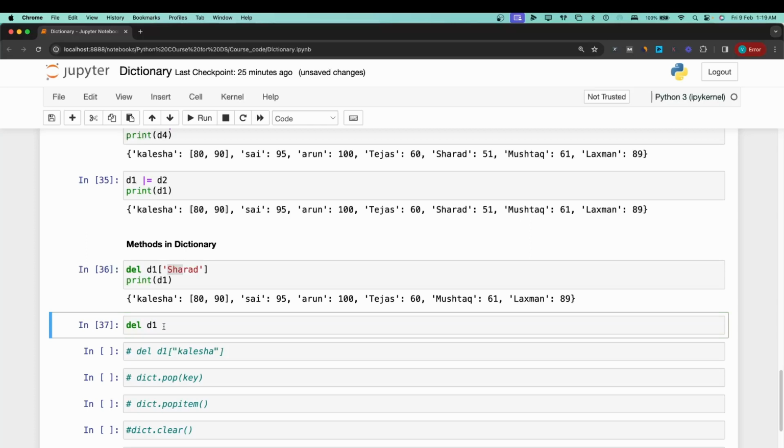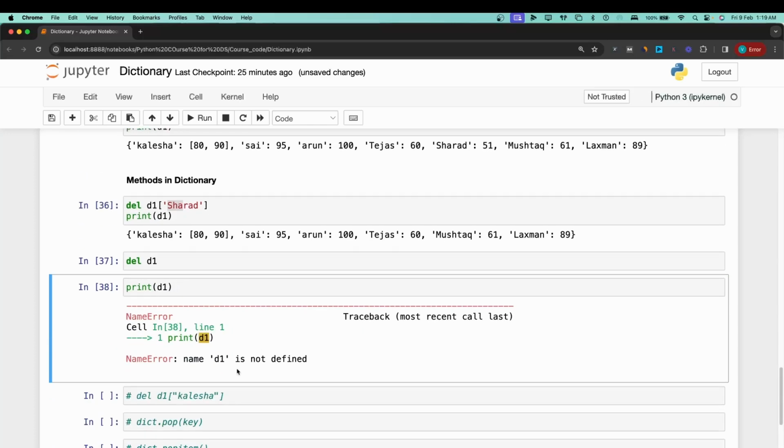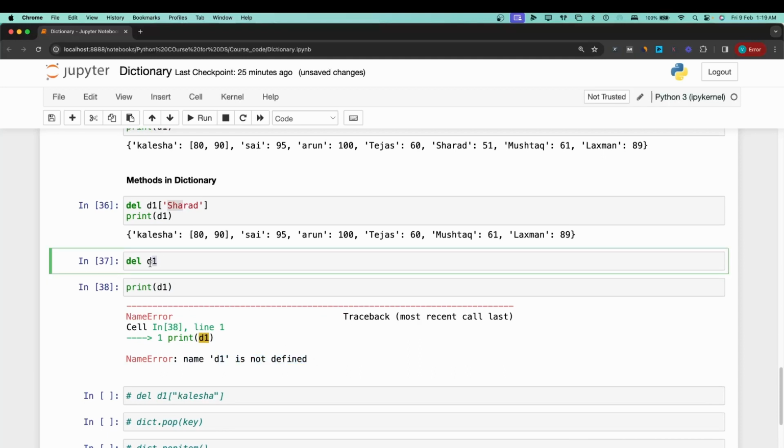I have deleted it. Now I'm creating one more cell. I'm trying to print D1. It's showing that D1 is not defined because it has deleted the D1 variable itself from the program stack. So you have to use this del keyword very carefully.